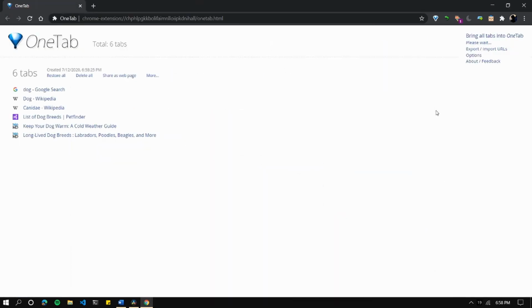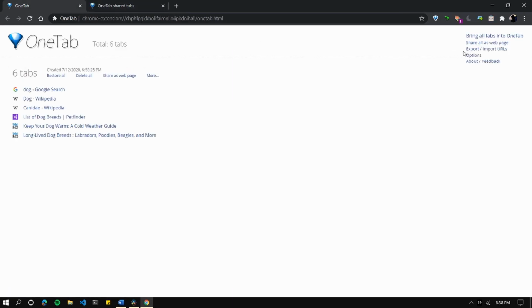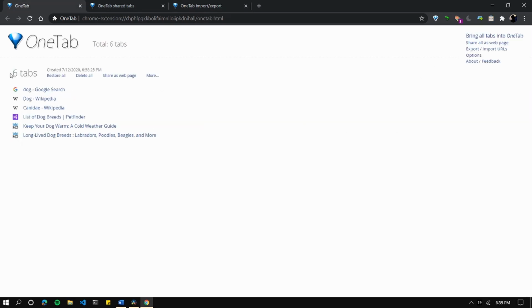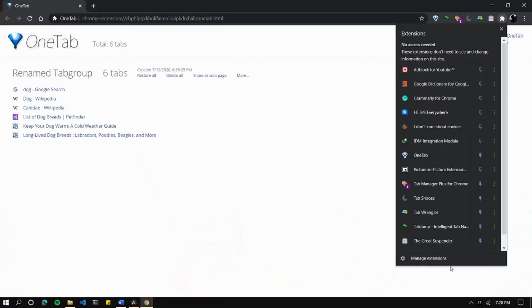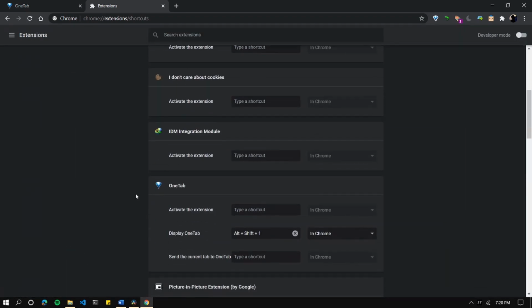Just click on there. All the tabs are now in a web page. You can share it to anyone and you have full control over it. Just click on the delete button. The web page is no more. Simple. And you can also export or import the web pages. Simple again. You can rename it or customize it or whatever you want. You can also assign a keyboard shortcut for the extension. Just click on extensions, choose keyboard, assign which one suits for you.